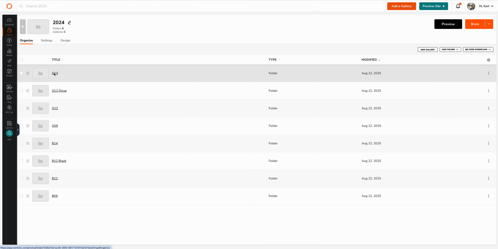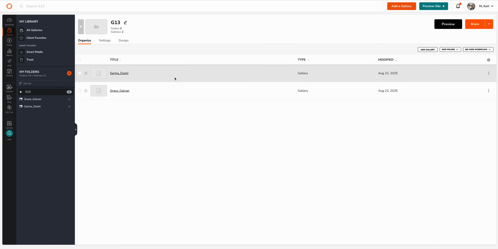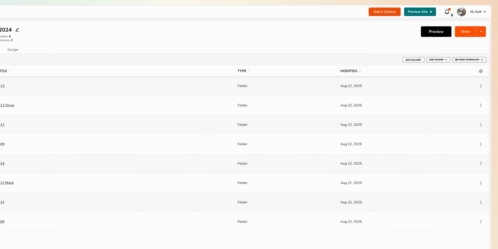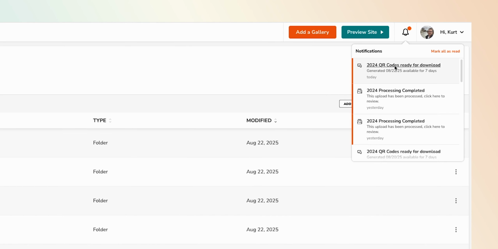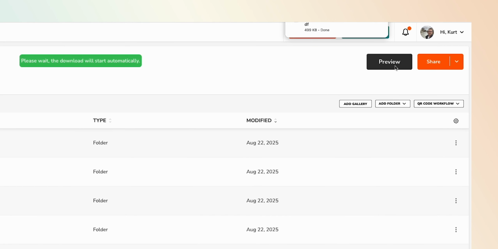You can see that the folders were created for each team, and inside each of those folders are the galleries for each player. The PDF of QR codes will be located in the bell icon in the top right corner of your Zenfolio account. Click to download to your desktop.